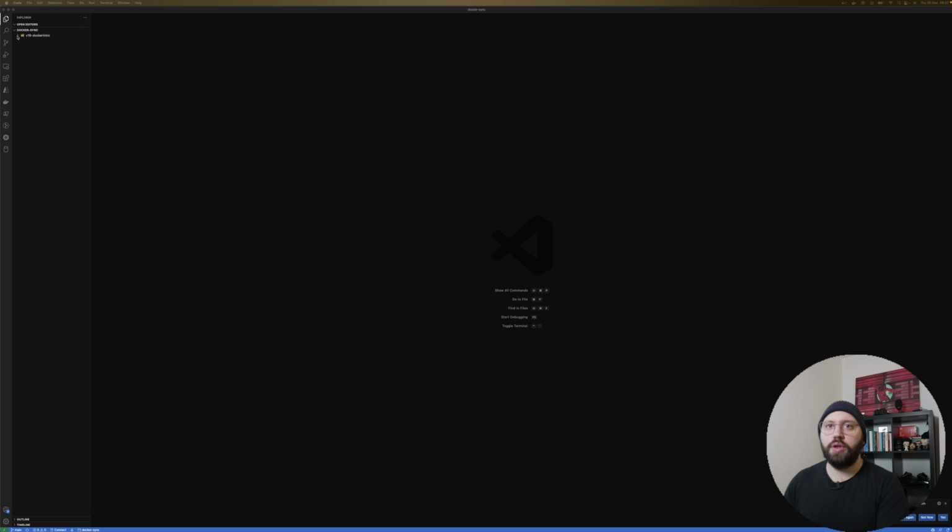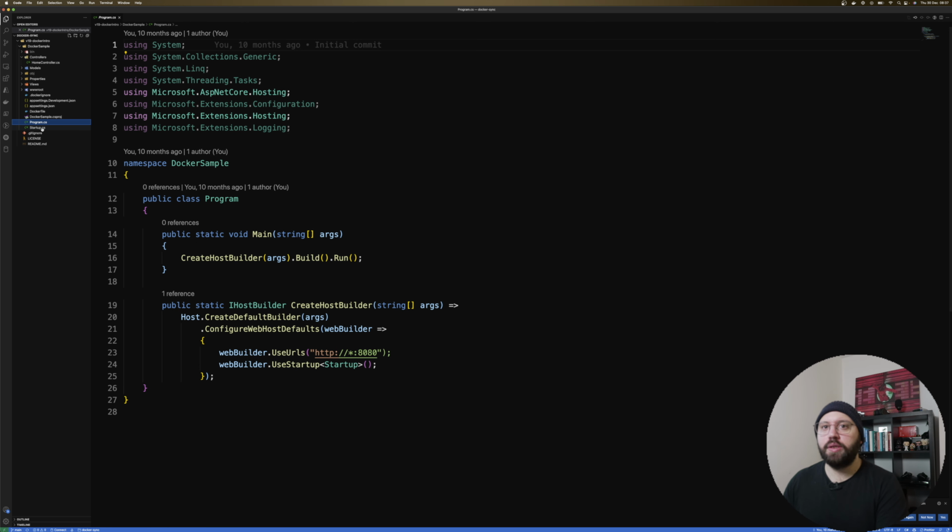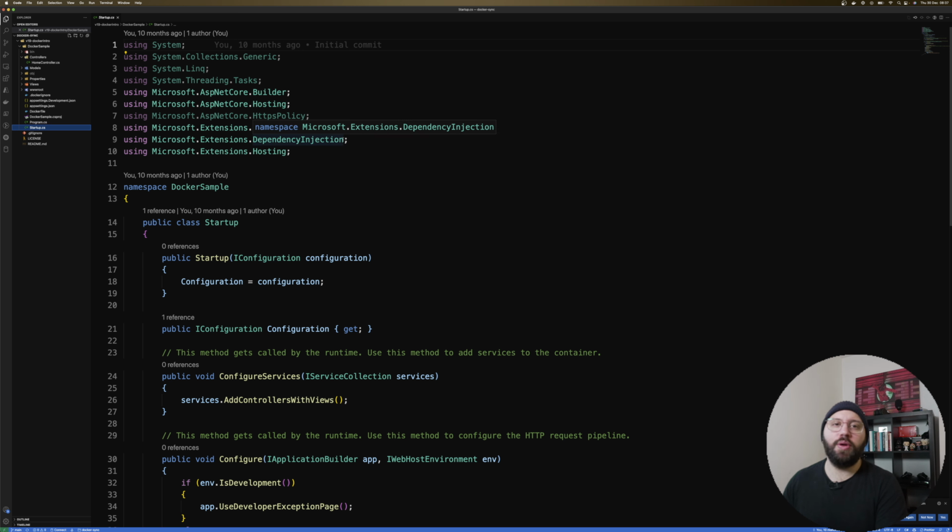So now Visual Studio Code is open. Let's take a look at our application. We can see here that we have a normal ASP.NET 5 application. We can see here that we have our controllers folder with our home controller. We can see here we have our program.cs, and we have our startup class. Very simple and straightforward ASP.NET 5 application.